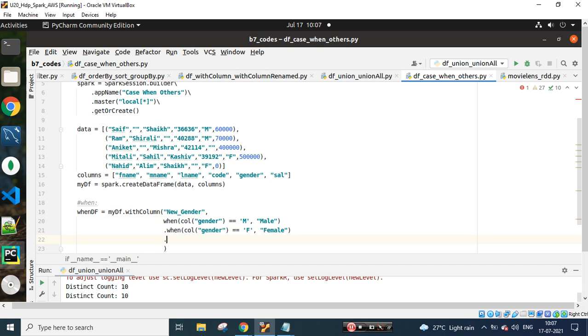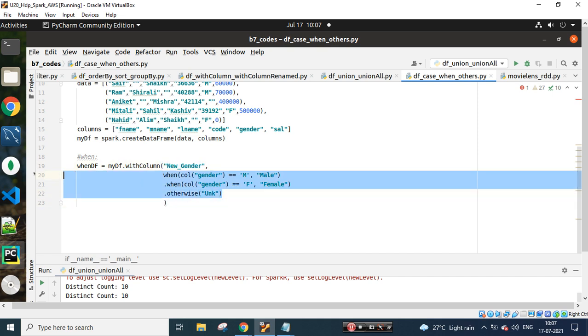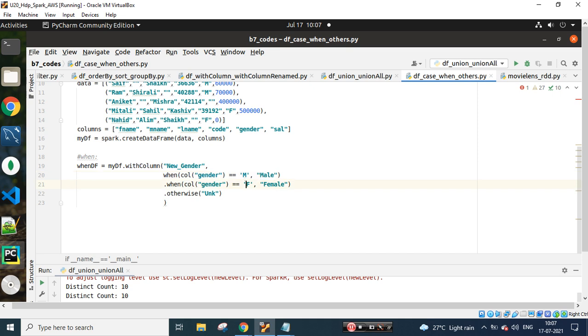What if this is not that? So we will say else part, remember. Here we need to say otherwise, and simply I will say unknown, nothing else. So what I have written is just a small syntax for a case when statement. I'm trying to create a new column, and in that I'm evaluating some columns with some conditions. If it meets this criteria, give me this value, if it meets this criteria, give me this value, else give me this.